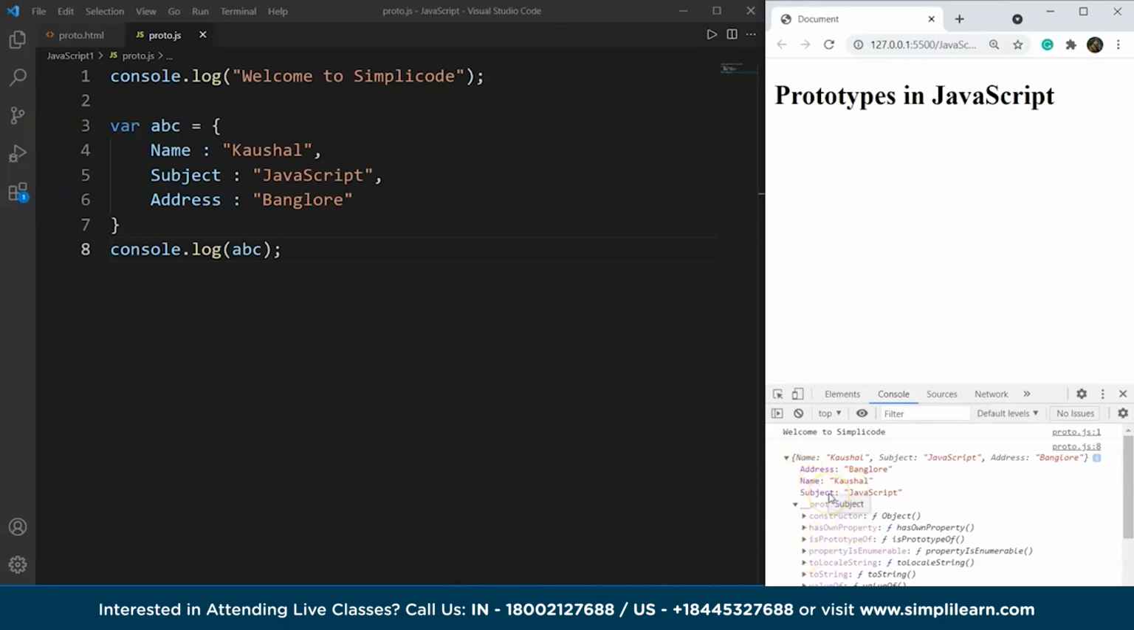In simple words, all JavaScript objects inherit properties and methods from a prototype. Date objects inherit from date.prototype, and similarly array objects inherit from array.prototype. So the object.prototype is on the top of the prototype inheritance chain. Date objects, array objects, and person objects, all these objects inherit their properties from object.prototype.